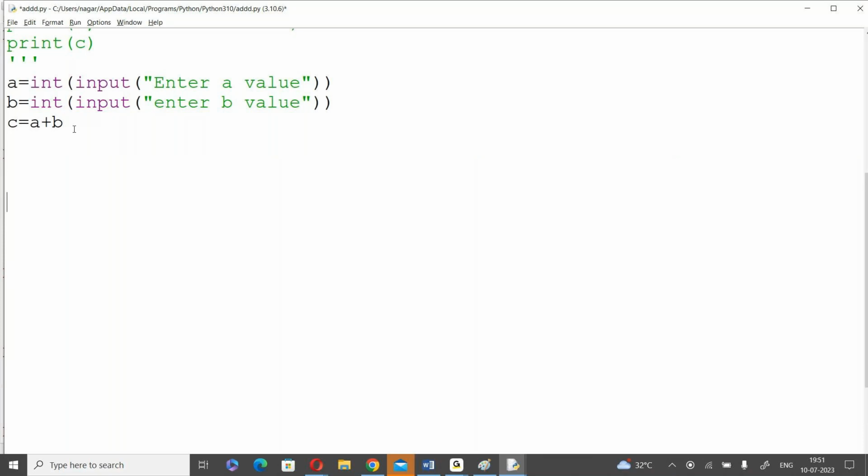Now, I need the output like this. The addition of A value and B value. For example, assume if my A value is 2 and B value is 3, the addition of 2 and 3 is 5. I need the output like this. Suppose my A value is 3 and B value is 4, the addition of 3 and 4 is 7. I don't know the values of A and B. At the time of execution, whatever values you get, exactly those are to be displayed. So I will explain this one. After that, you will understand.